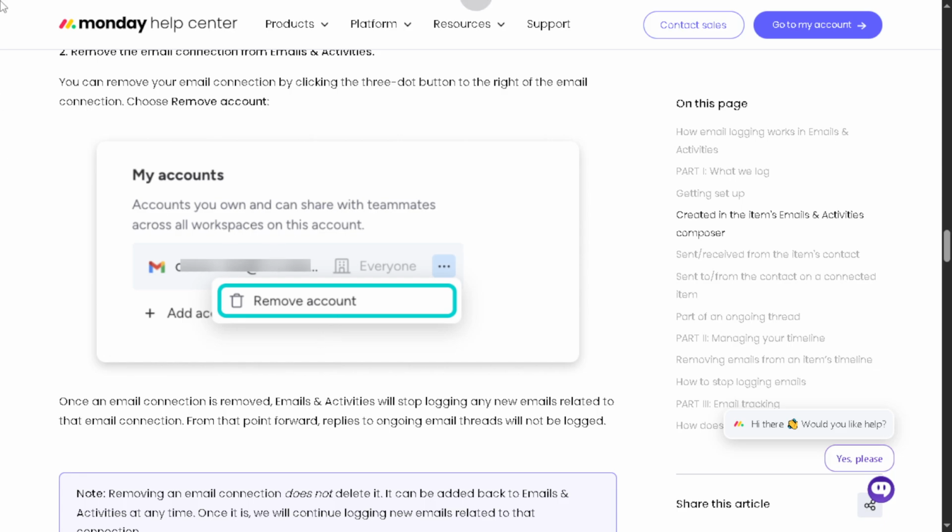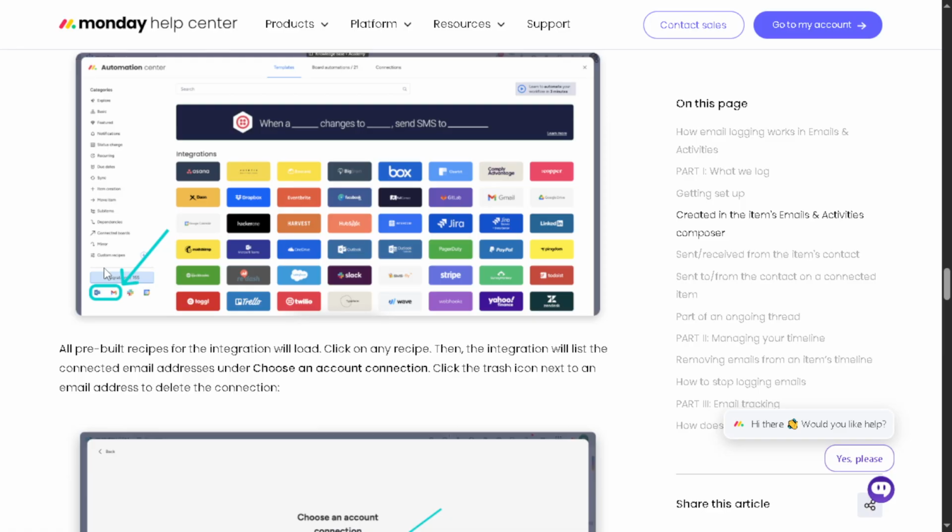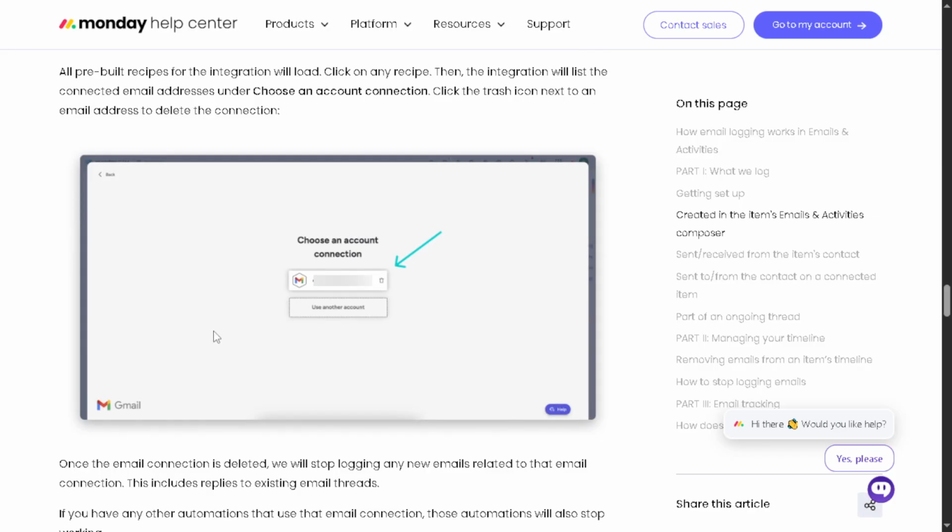If you wish to remove your account entirely, click the three-dot menu next to your email connection in the settings and choose the Remove Account option. For a more thorough disconnection, visit the Automation Center, click the Gmail or Outlook icon, select any recipe involving your account, and click the trash icon next to your account to fully delete the connection.